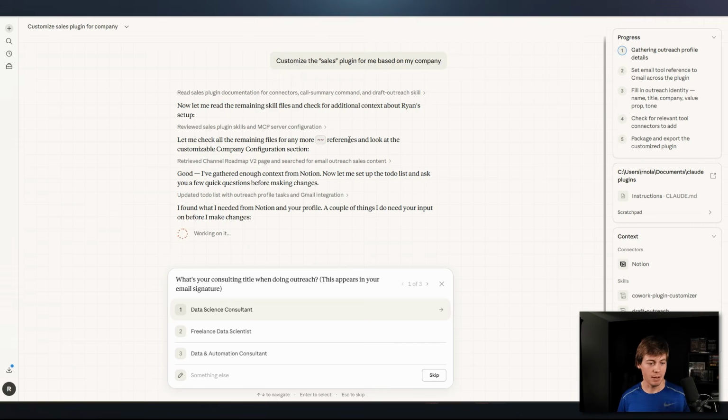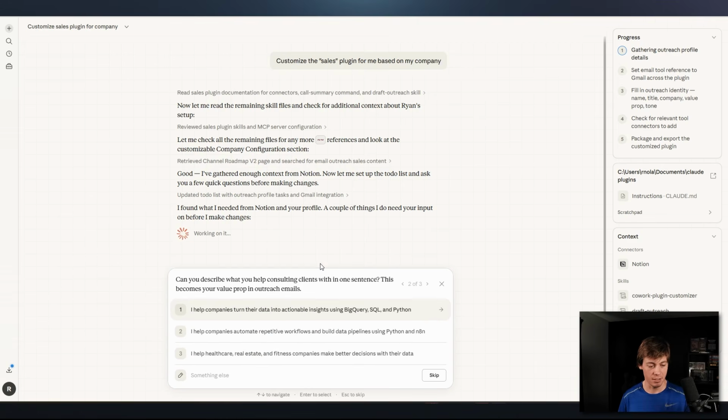So let me check the remaining files for references. Good, I've gathered enough context from Notion. Let me set up the to-do list, ask you a few questions before making changes. Found what I need from Notion in your profile. A couple things I need your input on before I make changes. So it's like what consulting title when doing outreach. So data science consultant, freelance, or data and automation consultant. I'm going to go with the data and automation.